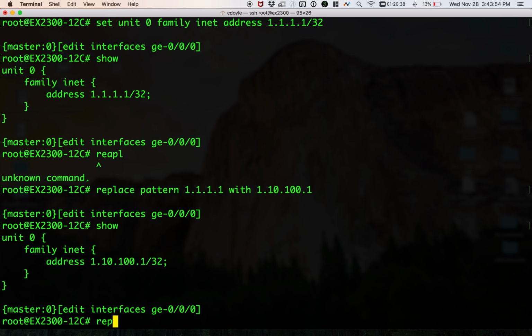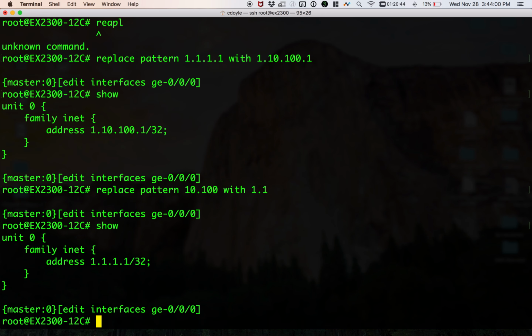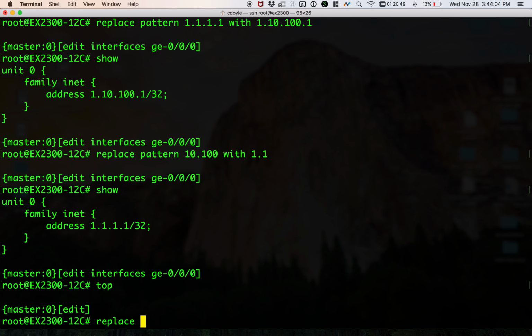So in this case, let's just change it back. We'll do a replace pattern, and we can just do 10.100 with 1.1. And we'll see that that has actually changed it back. If I were to do that replace pattern here, I don't have anything else in the config that has that pattern. Well, just take my word on it, I don't. If there were other parts of the config that matched that pattern, it would change them too. So you do have to be somewhat sensitive to where you are in the configuration, because that replace pattern is relative to the part of the hierarchy that you're actually in.